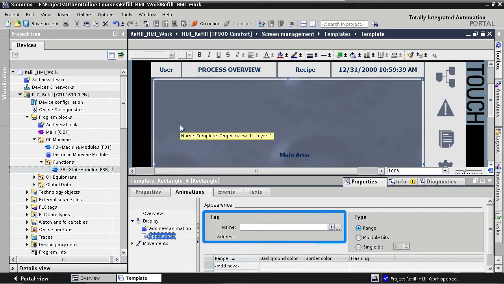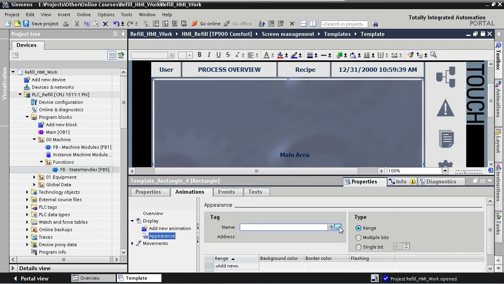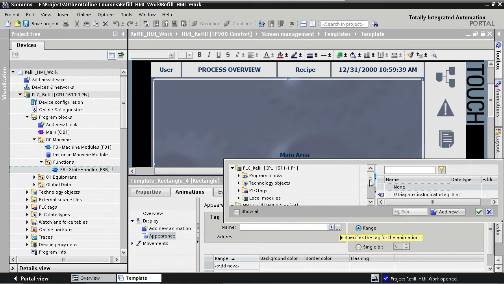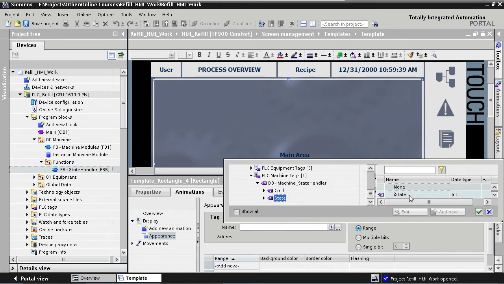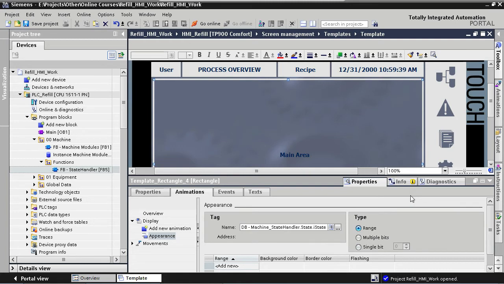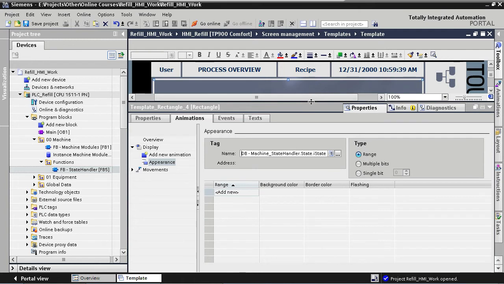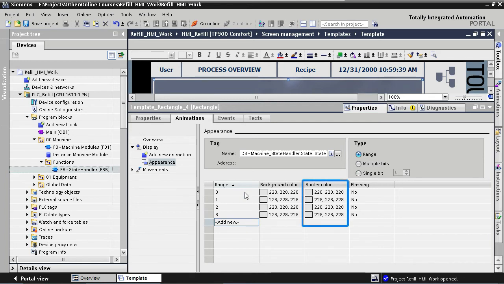Here we need to assign the tag, which will define the appearance of the object. We want to display the state of the machine, so we select the PLC tag DB Machine State Handler State State. As we saw before in our PLC application, the state handler of our application has 4 states, 0 to 3, so we're adding those states down here. The only thing left now is to change the border color depending on the state.